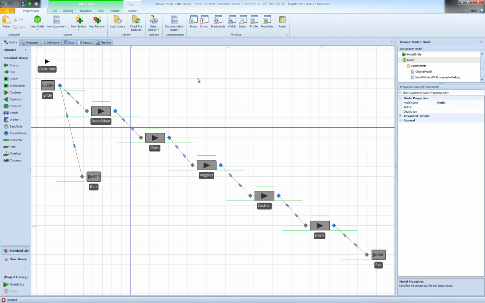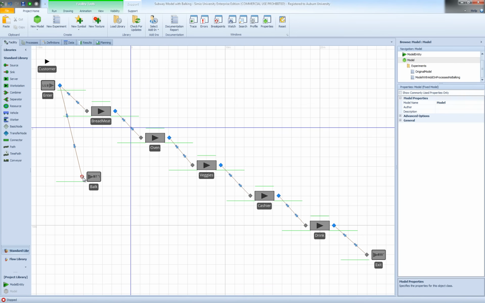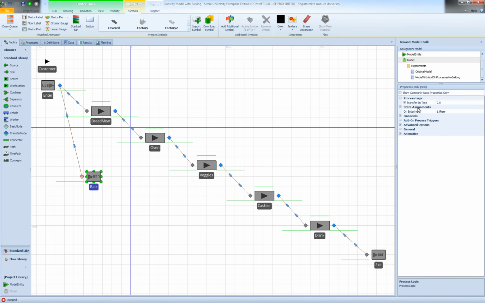So now I'm going to run my model in the interactive mode, and I'm going to set a breakpoint here so that any time somebody bulks, I first verify that I have 6 people in the system, and also verify that that customer actually changes color. Also note that changing the symbol at the bulk really doesn't add anything to our model. I just wanted to show you guys an alternative way to use state assignments to change some of the state variables in your model.